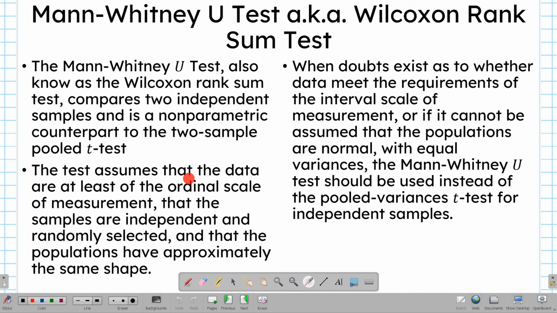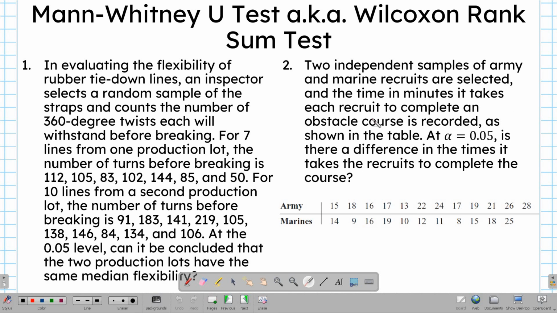The test assumes that the data are at least of the ordinal scale, so it's ordinal, interval, or ratio, and the samples are independent and randomly selected. And the populations would have exactly the same shape, not necessarily normal, but at least the same shape. When doubt exists as to whether data meet the requirements of the interval or ratio scale of measurement, or if we cannot assume that the populations are normal with equal variances, the Mann-Whitney U-test should be used. So let's have a specific example.